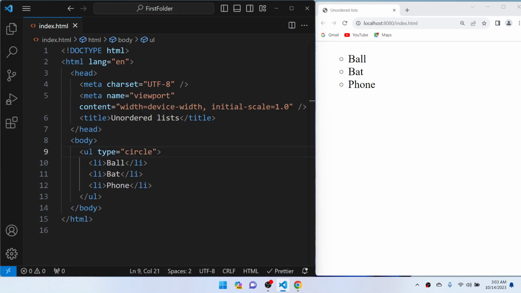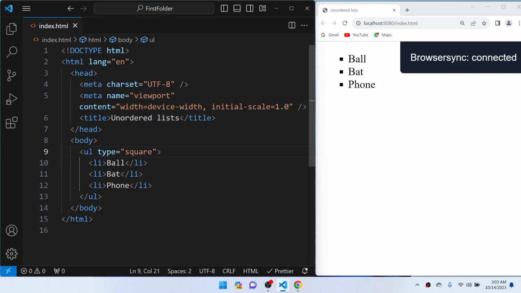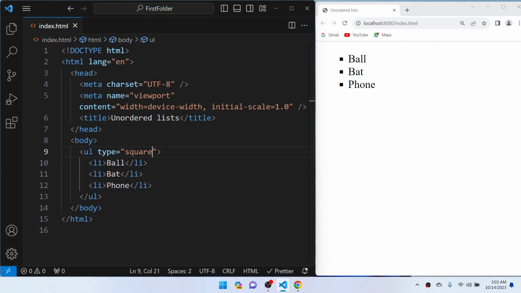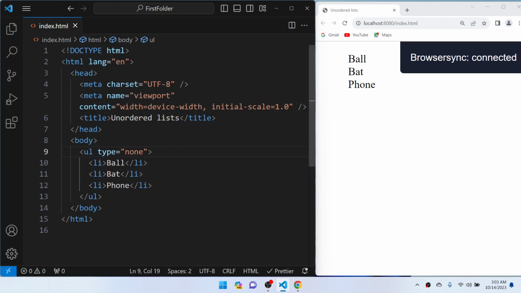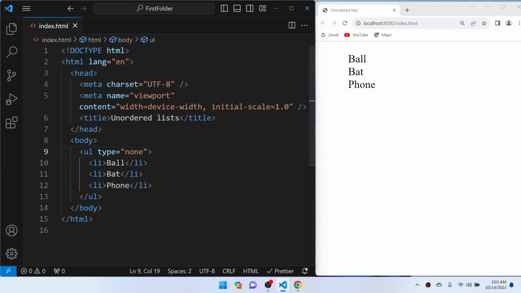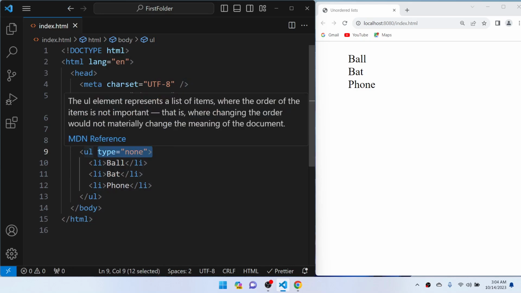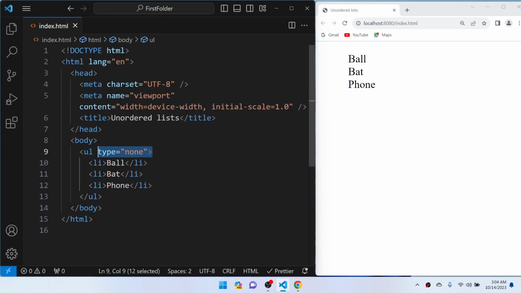These circles are not filled with black color. Also, we can give here another value, which is square, and if I save the file, you can see the list items are preceded by square symbols. And we can give a value none as well. So if we write none and save the file, you can see the list items are not preceded by any symbol. We can use this none value in the ordered list as well. So in the OL tag, we can write this type attribute and also give this none value.